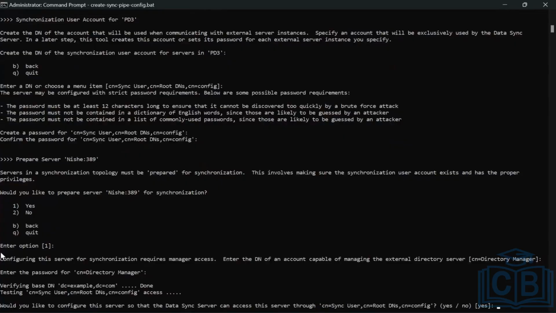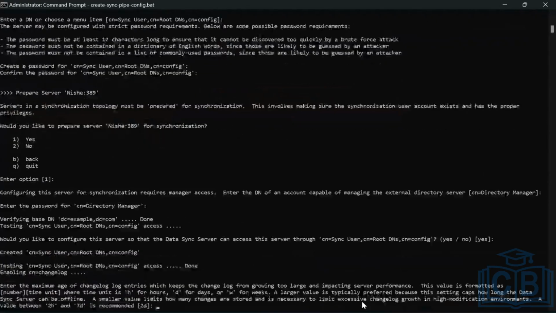Whether it's working or not, you could see it. Verifying the base DN is there. And then testing that the sync user is accessing. That is also going to work. Would you like to configure this server? Yes, we are going to configure this server based on the sync user only. How long is the maximum age of the change log? Every 2 days it will get rotated actually. That's fine.